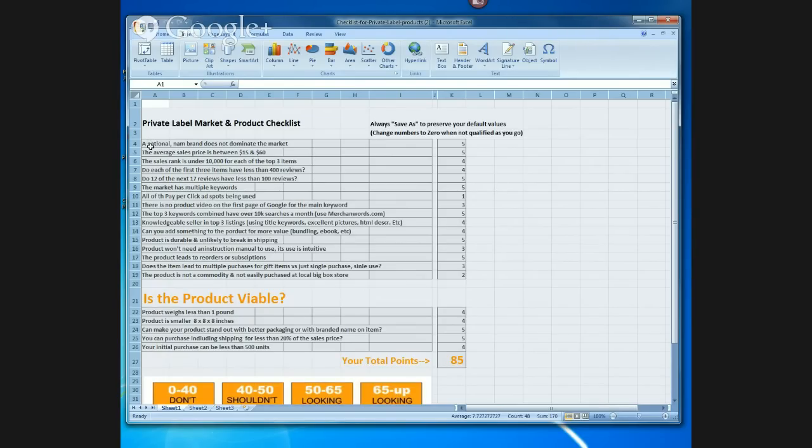What we don't want is a national brand to dominate the market. We don't want Swiffer. If Swiffer's selling stuff, you're not going to compete with Swiffer. The average sales price is between 15 and 60. Now, you can change that like we did. The sales rank is under 10,000 for the top 3 items. We looked at that already. Does each of the first items have less than 400 reviews? Do 12 of the next 17 have less than 100?